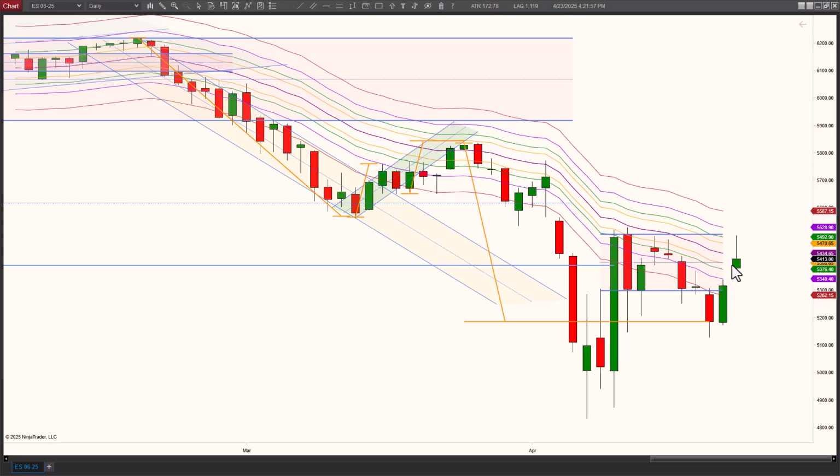We had a big gap open today, but notice we turned down right at the highs of the range again. This sideways stuff.